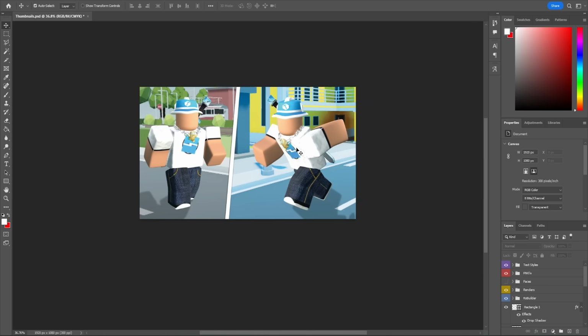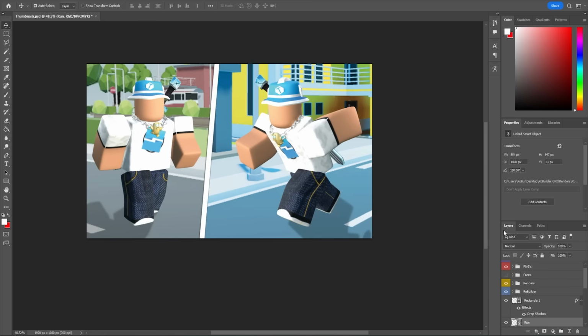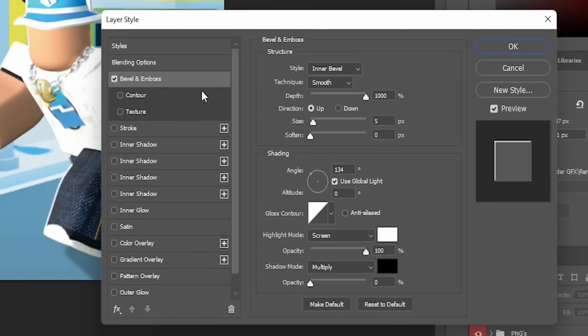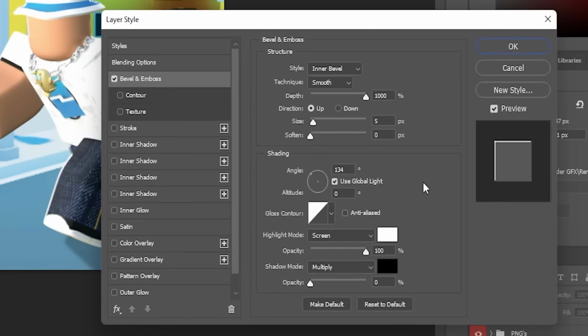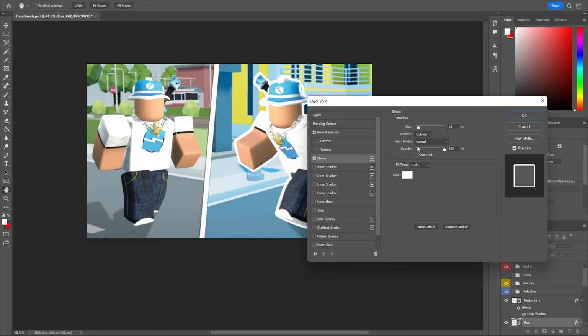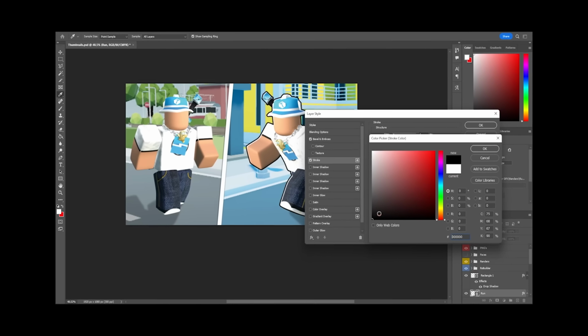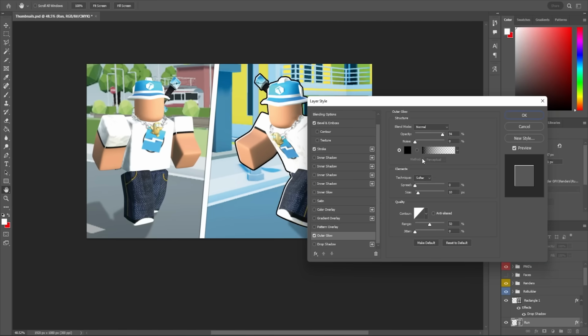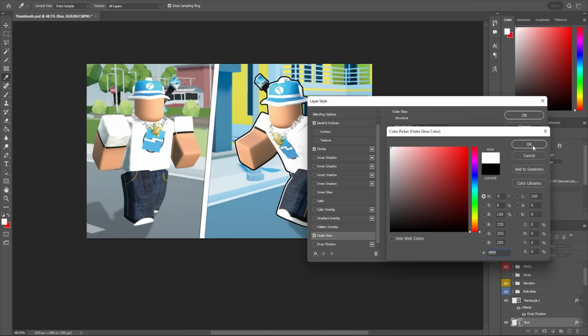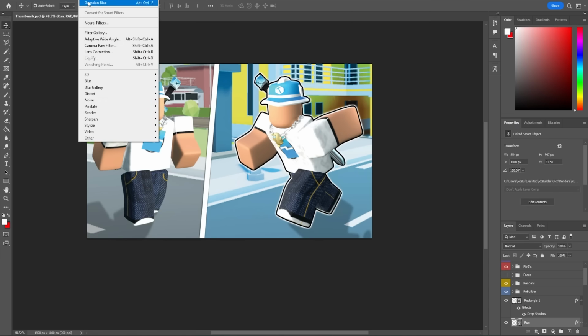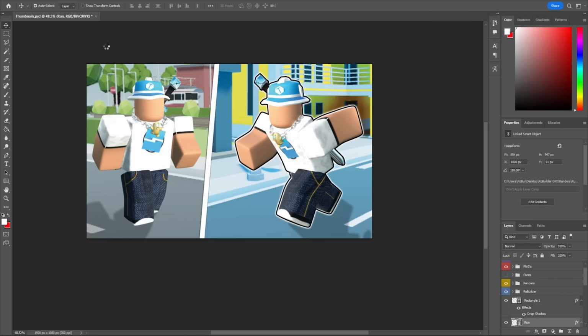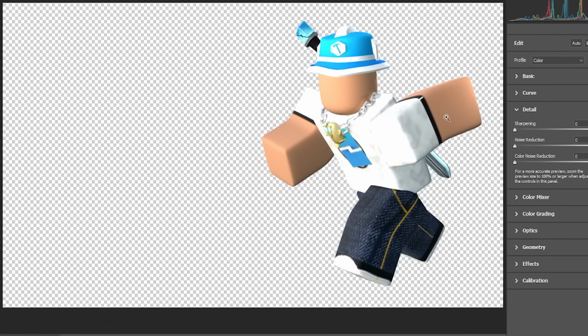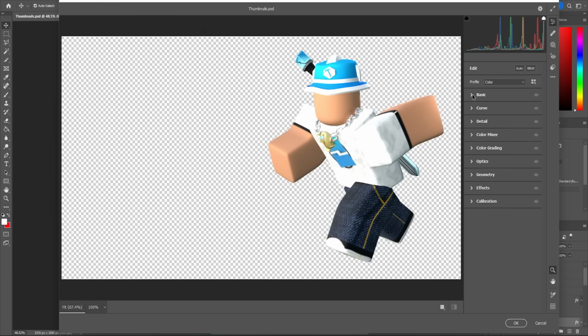Up next, I'm going to start adding on some effects and all that good stuff. So let's go into blending options. We're going to do a bevel and emboss. These are my settings here, if you guys want to copy those. We're going to do a stroke, make that a bit smaller, probably black. And then we're going to do an outer glow, but it's going to act as a second stroke. Something like this, guys. Now I'm going to go up to filter, camera raw filter, and play around with all these settings a little bit. There's a lot to play around with here.